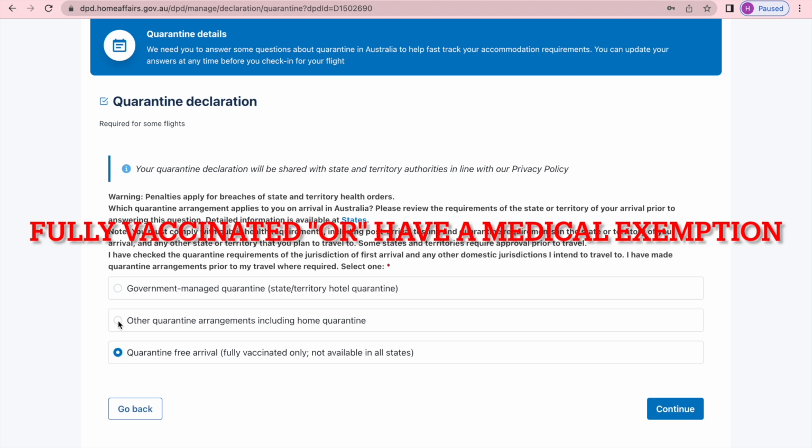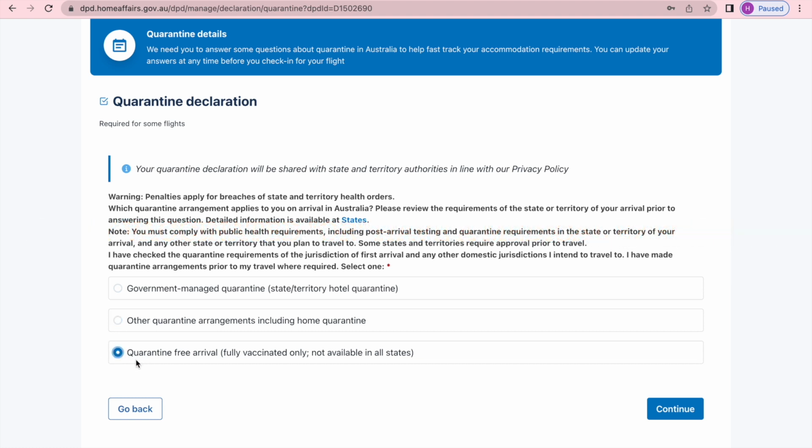So if you didn't arrive into Australia on a quarantine free arrival flight, then go ahead and choose this option here. Whereas if you did arrive on a quarantine-free arrival flight, then go ahead and select this option here. And if you're not sure whether or not you have arrived on a quarantine-free arrival flight, just ask your airline provider and they'll be able to let you know. So once you've made your selection, then proceed to continue.